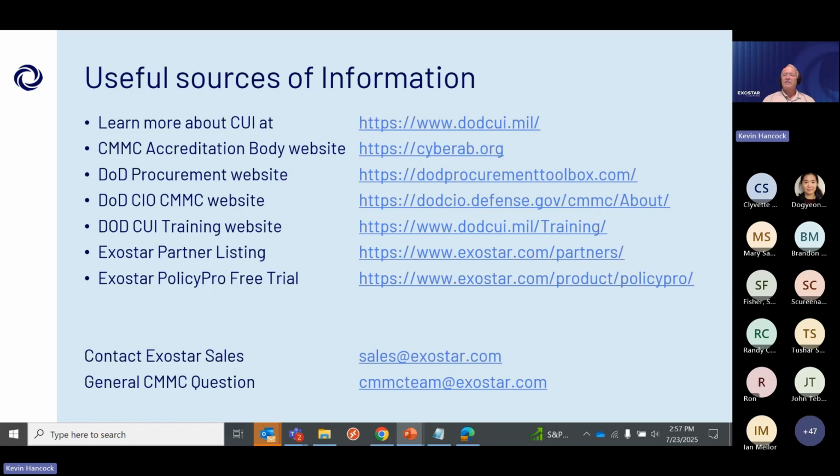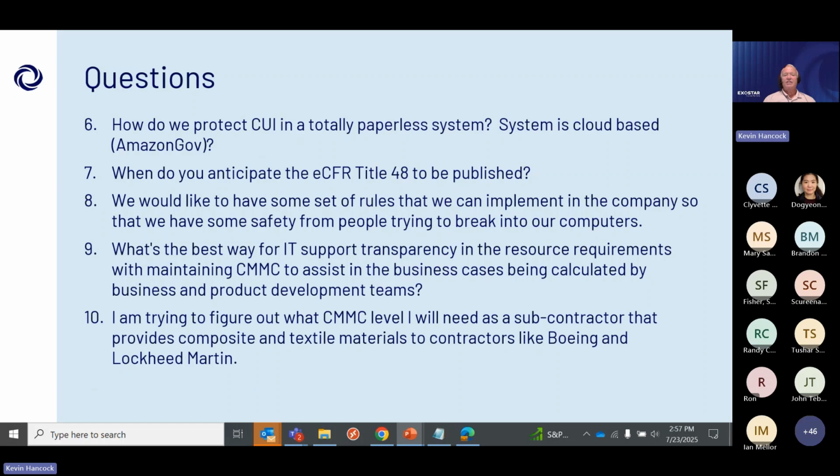As I mentioned, you'll get this as part of the slide deck. I would encourage you to look at the DoD CMMC website as well as that training website. Okay, let's wrap these up.